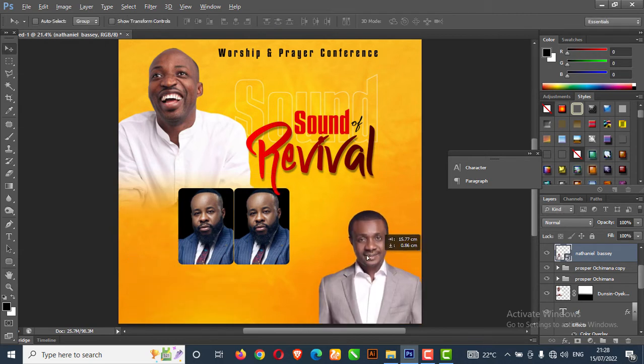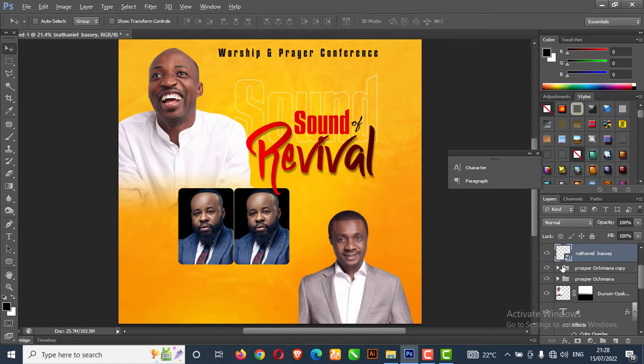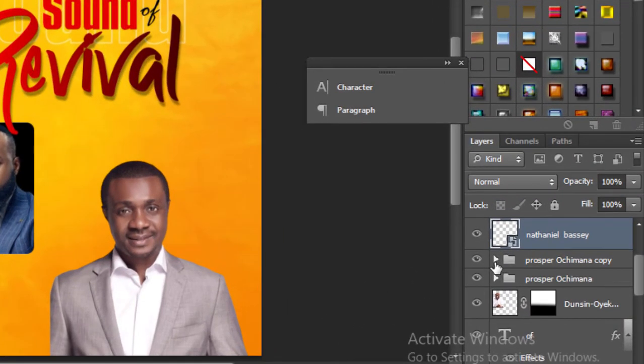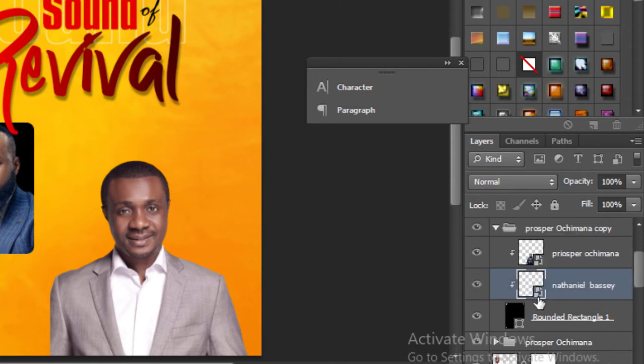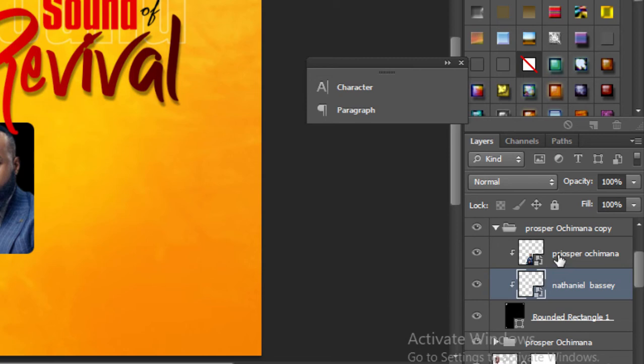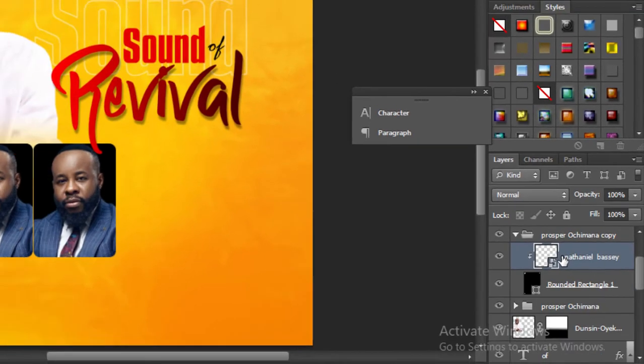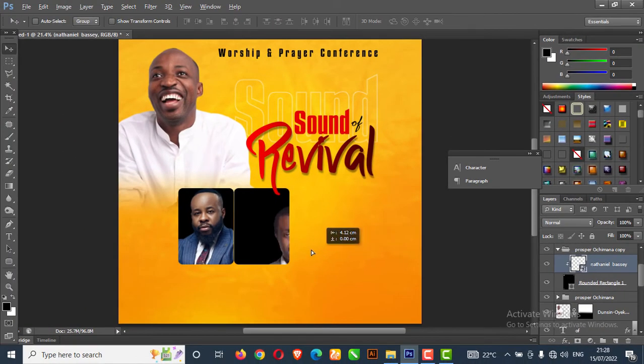So what I need to do now, you can see I will open this layer here. Just open this copy layer, open, drag this Nathaniel Bassey image in here. All right, don't worry, we're going to adjust. Delete this very one, delete. Okay, so you can see, just don't worry, you can adjust. Good, just drag that to the area, so you can see we have that image in that right angle.